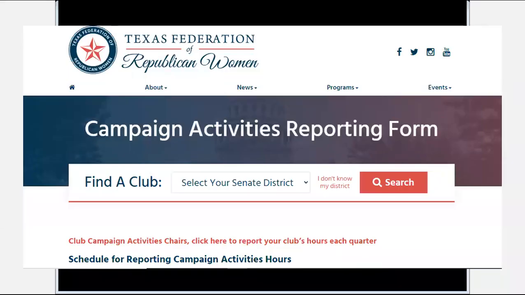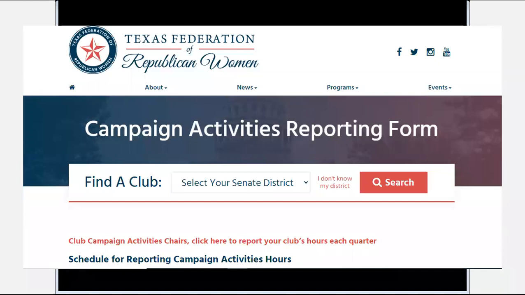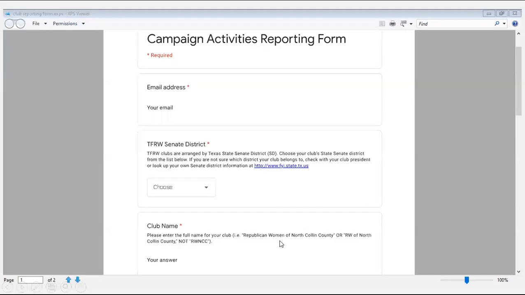This is where you are. So you're going to go here. This is your TFRW website. And you're going to go here to Programs. Then it pops up and it'll come up for Campaign Activity Hours. That's where you're going to go. And then this is the reporting form.